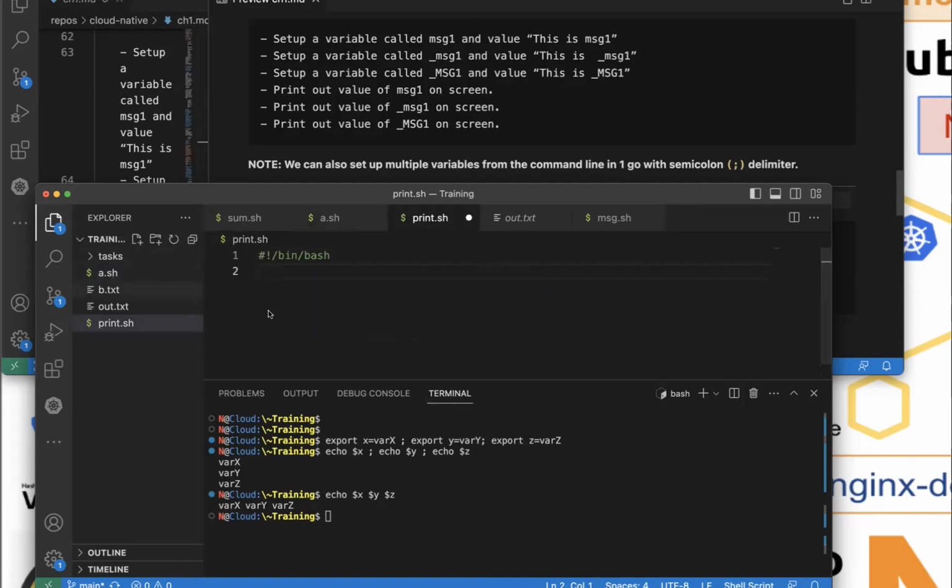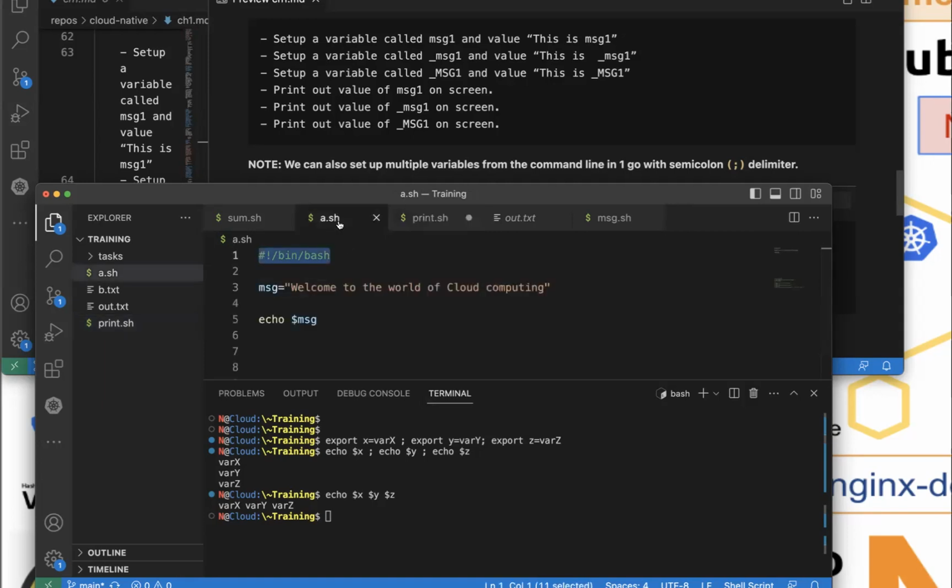In my print.sh screen, it shows as nothing. So I need to copy paste that bin/bash. Or you can type it in, user bin. So what is the first line in your a.sh? It shows hash exclamation /user/bin/bash. Correct. So you use the same.